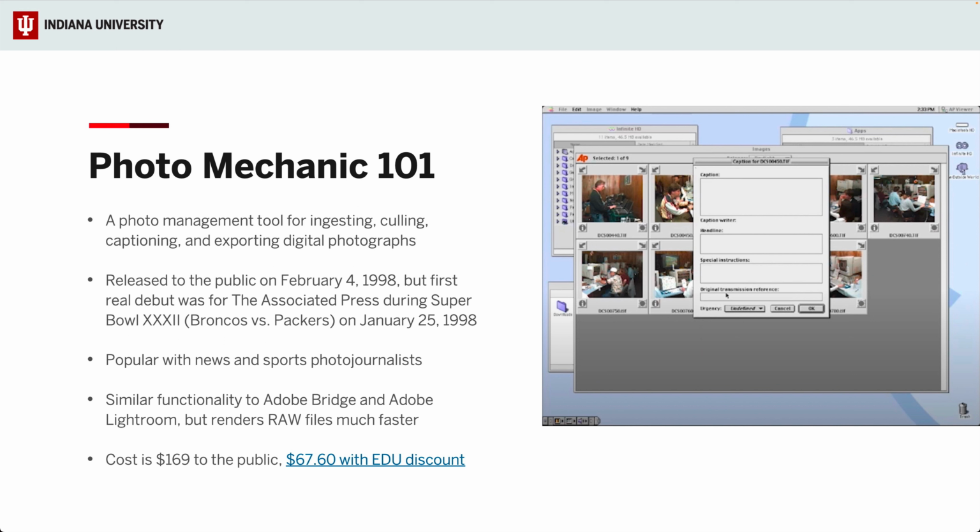It is a program that is very much built for speed and captioning and culling and selecting pictures, and the fact that the AP is in the DNA of the program says a lot about the makeup and why it's so popular even today. It's very popular with news and sports photojournalists. As I mentioned, I used it a lot when I was a newspaper photographer, and I've kept that going even in my career in higher education as well.